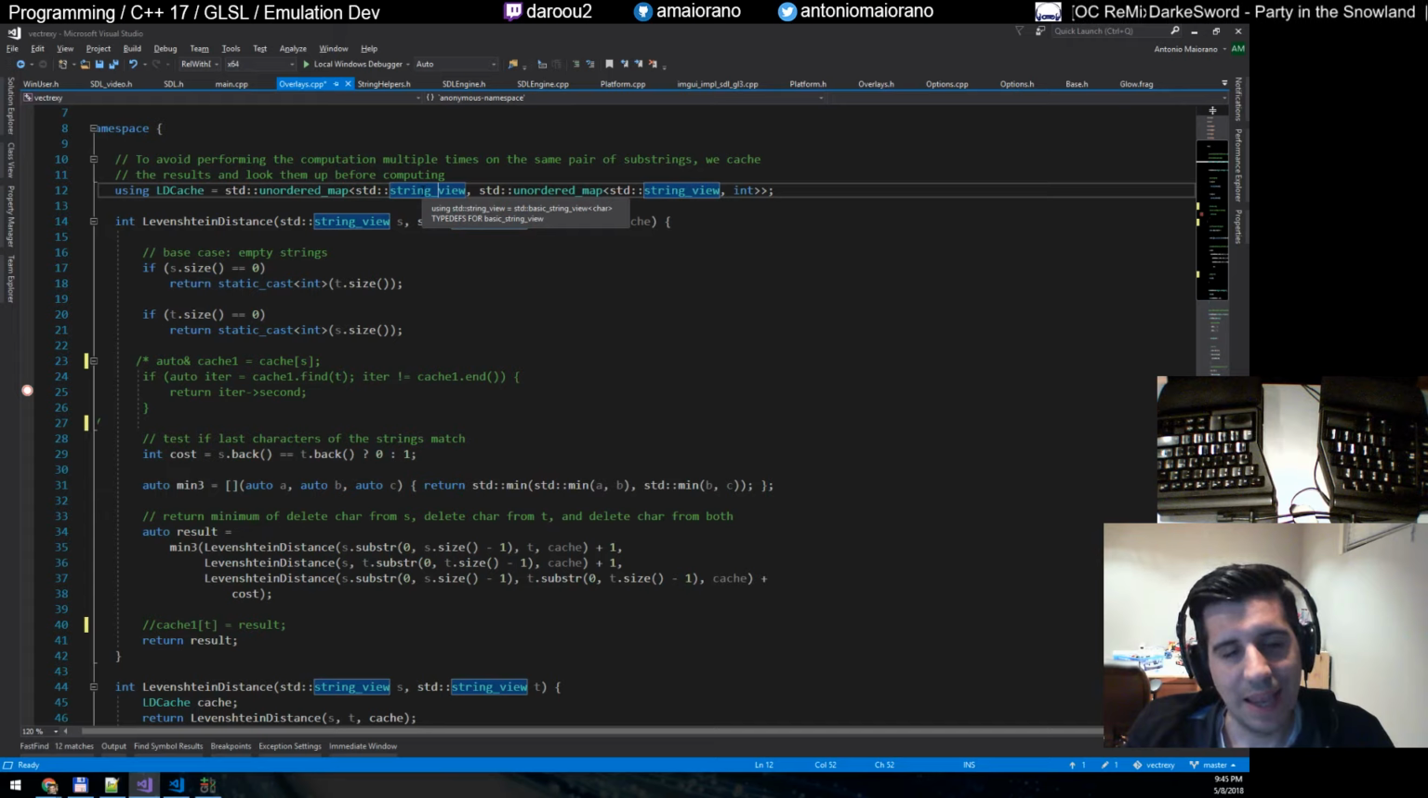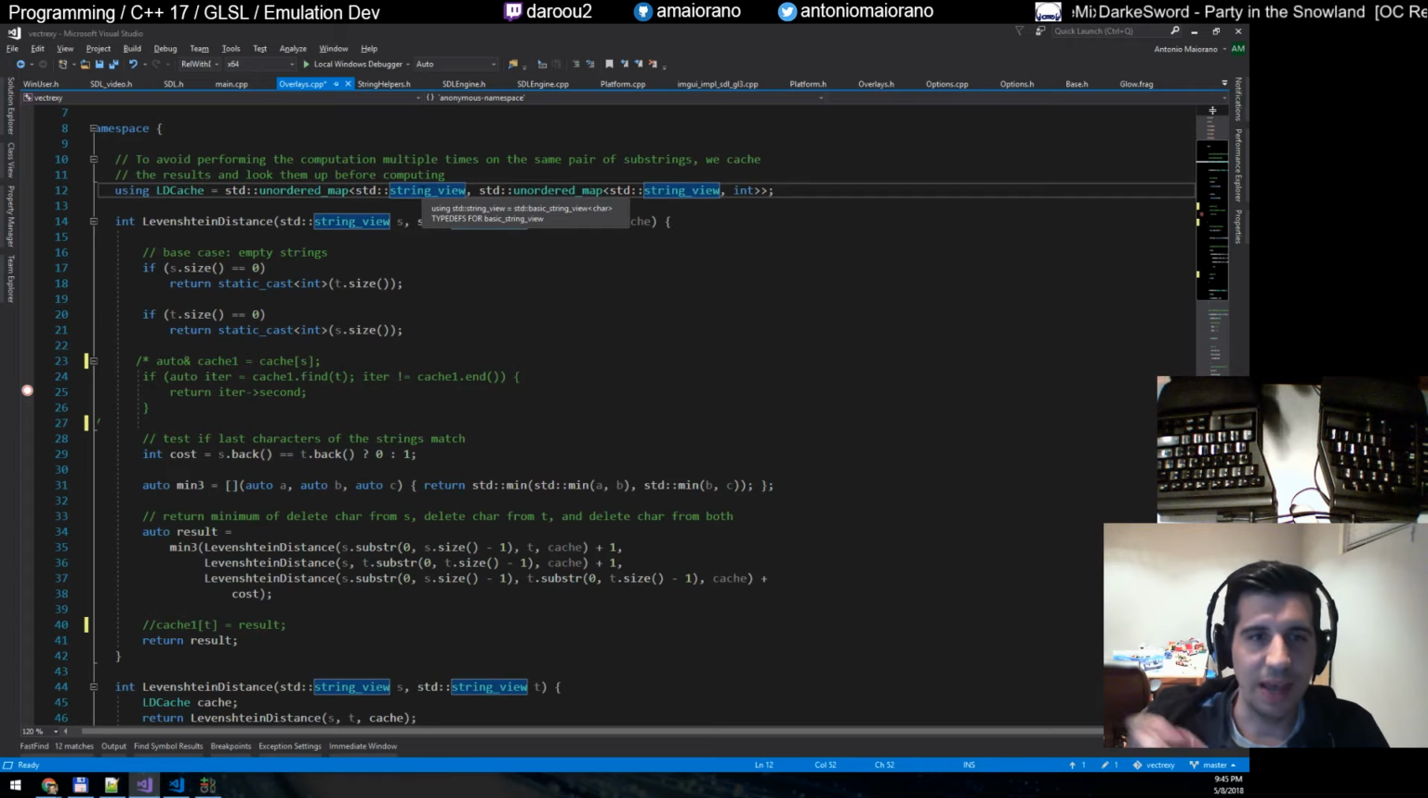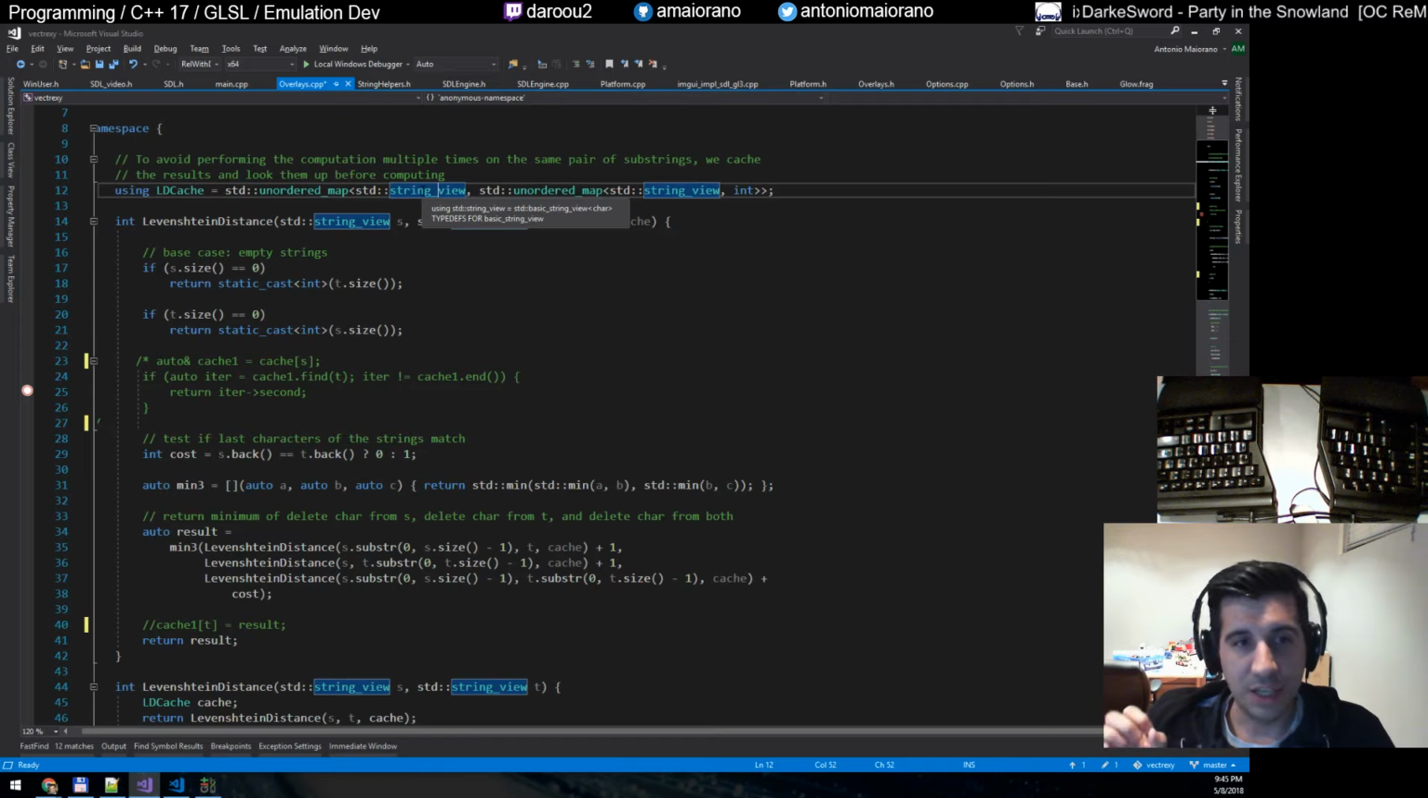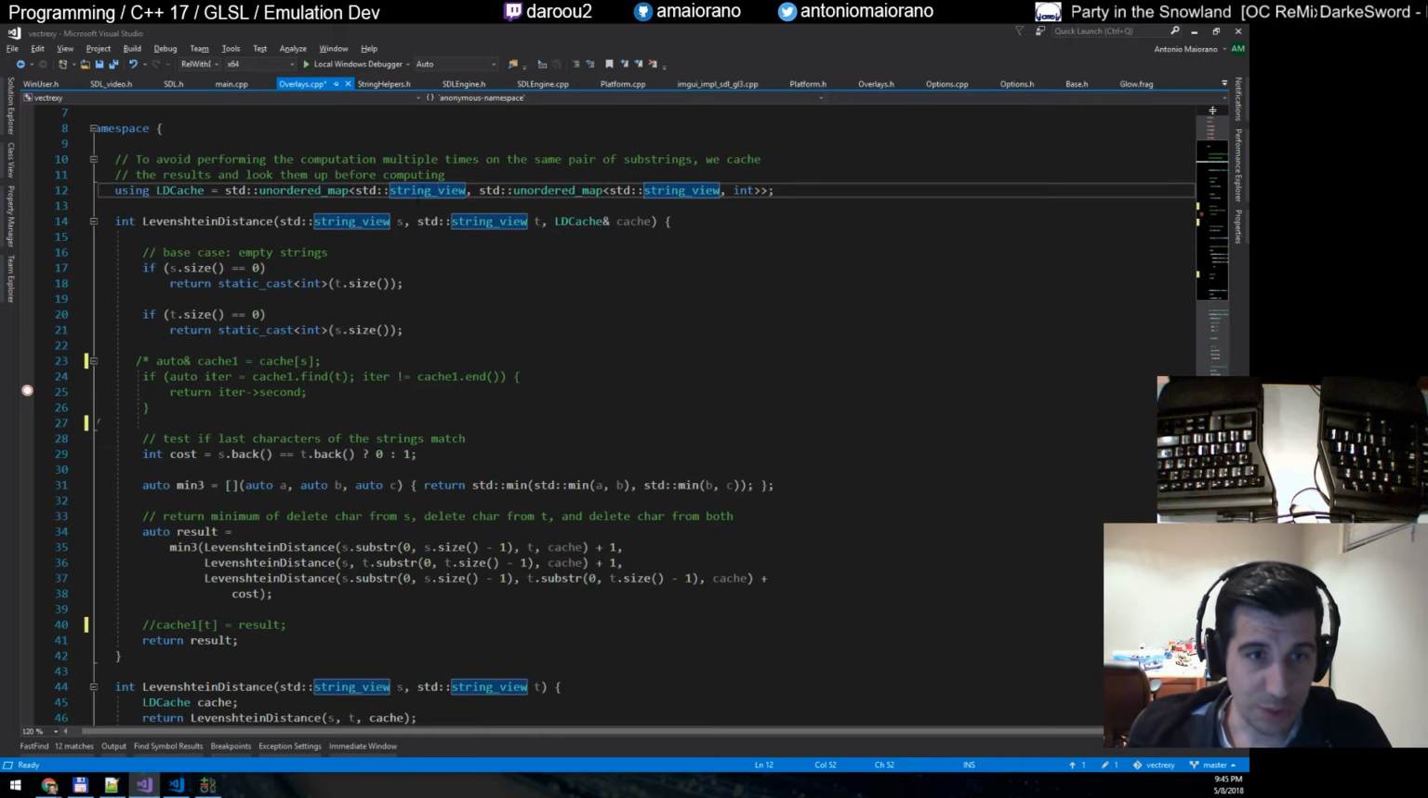It's a view on a string, and it's implemented as a pointer, a char star pointer to the beginning of a string and a length. And so it's a non-owning view, right? So you have to be careful with these things because if you have a view on a string and then that string goes out of scope, your view will basically be invalid and undefined if you try to access it. So that's the one thing to be aware of, like any pointer, basically. But what's cool is that what I did here is I created an unordered_map of string_view to an unordered_map of string_view and int.